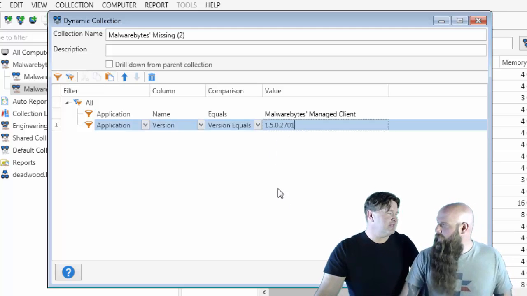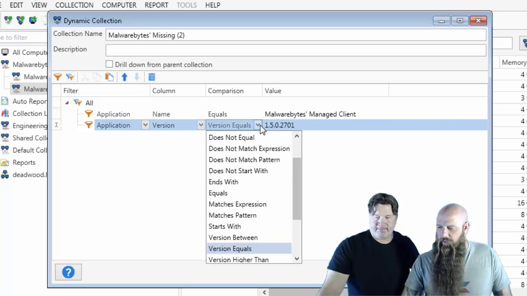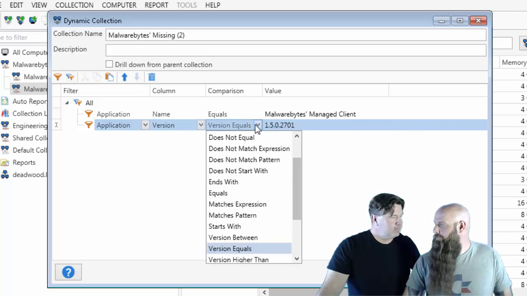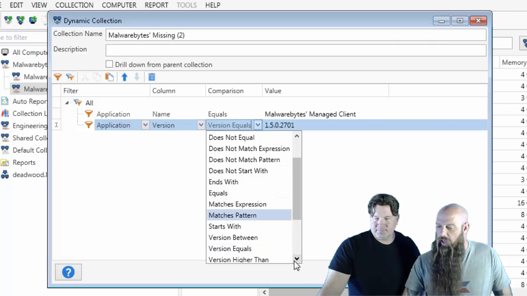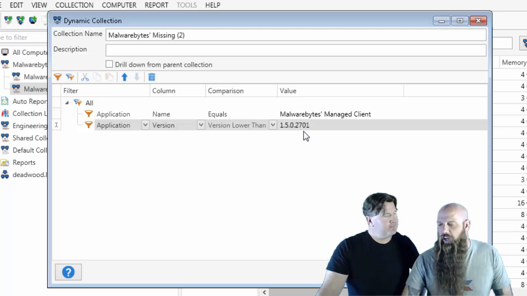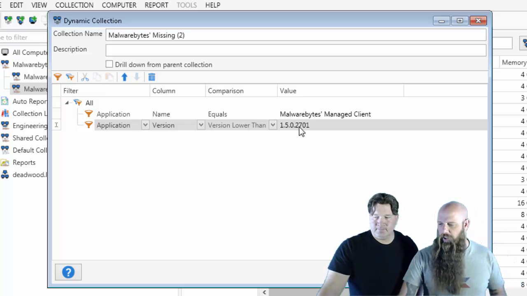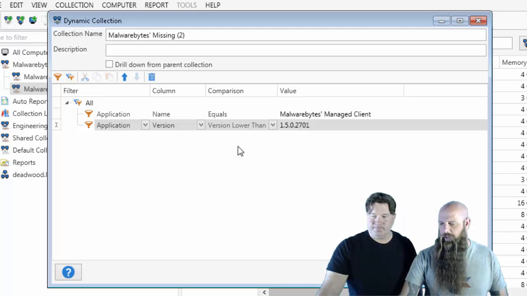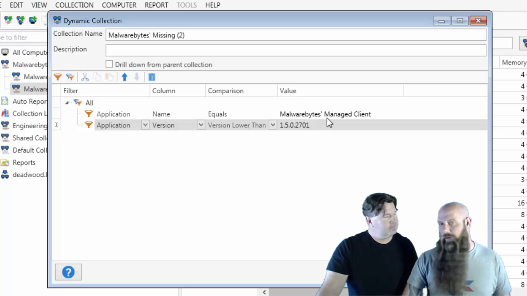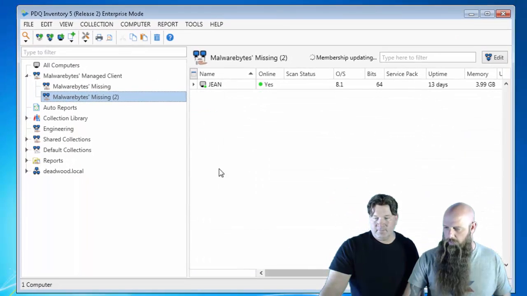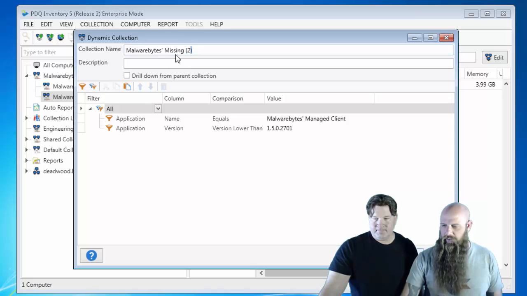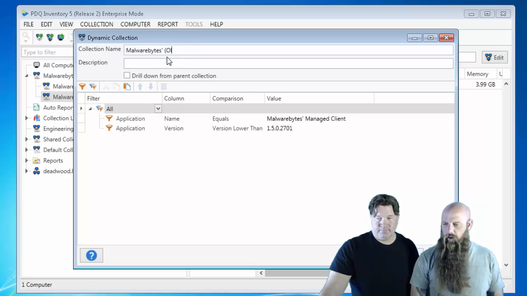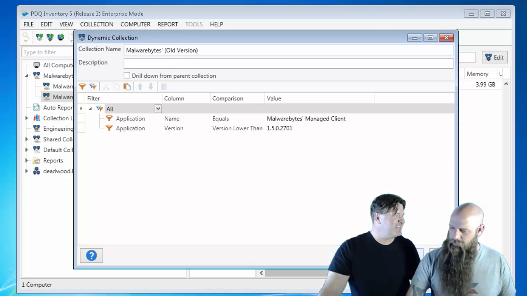Well, we don't want to do version equals, because we already know what's got it. That's a good point. So we'll say version is lower than. And you could also use variables. That's a different video, so you don't have to keep changing that value every time a new version comes out. You just have to change it once. So the computer has to have the Malwarebytes Managed Client, but its version is lower than this. One computer. And let's change the name of that. I'm going to open that up real quick and just say Malwarebytes old version or something like that.